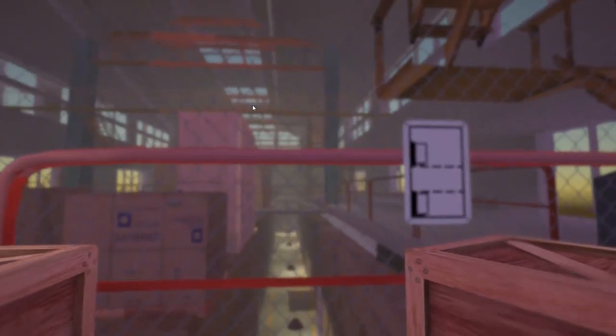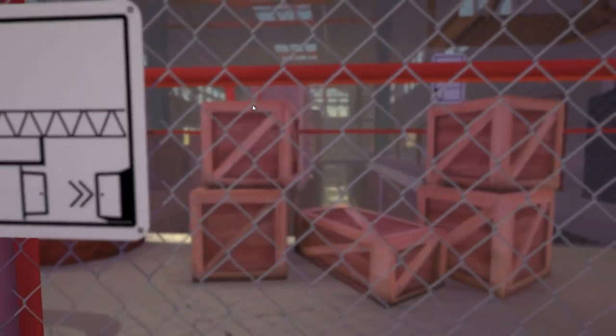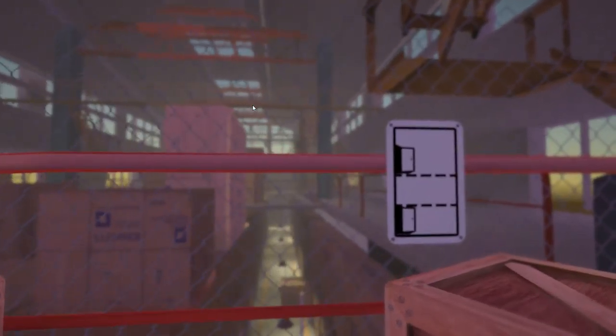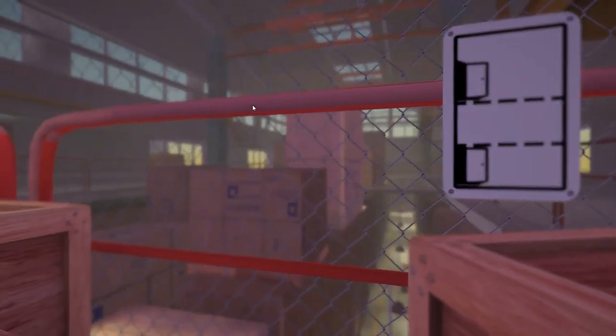What next? I like that transition through the fence. Let's see that again. Look at this. Right through the fence. Cool. Nothing much here, I guess, just a little transition area. Alright.